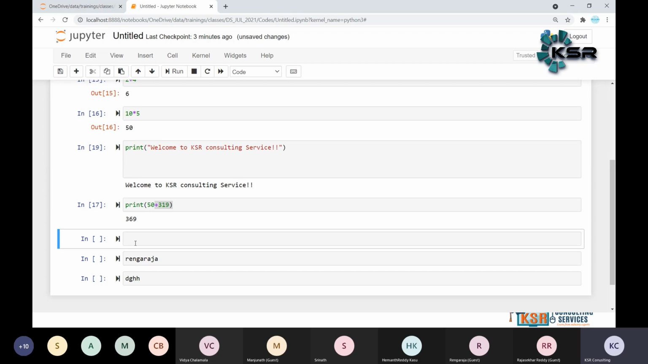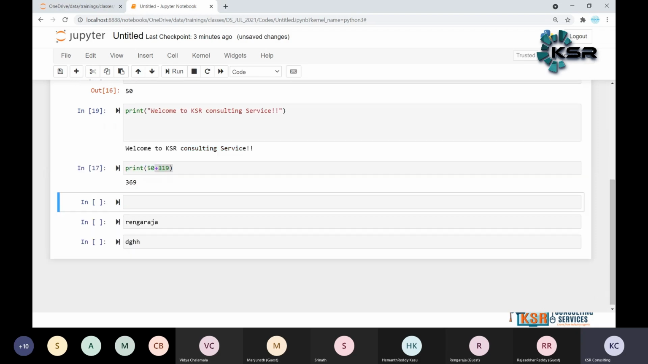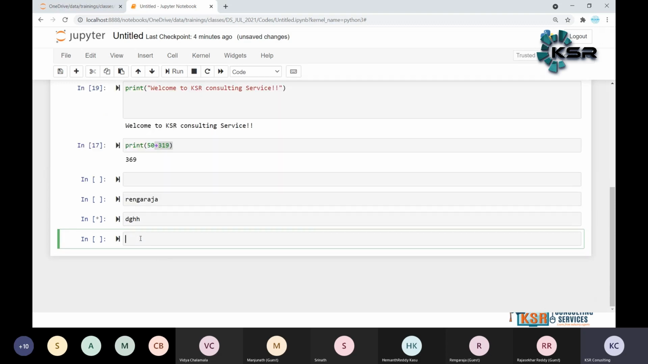Escape Y. What does Y mean? To change. Why should it change? Escape capital Y. It will change the cell to markdown, capital M to markdown. Escape M, markdown. Escape Y, code cell. So here, remember, I'll write here.